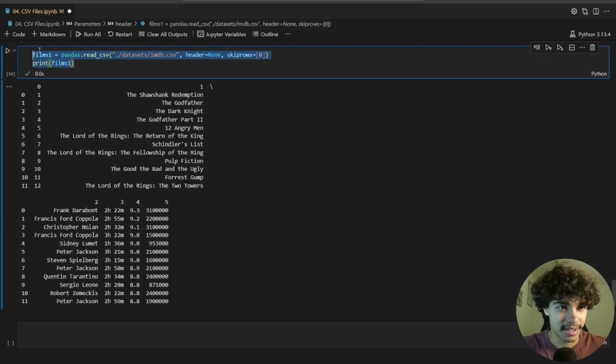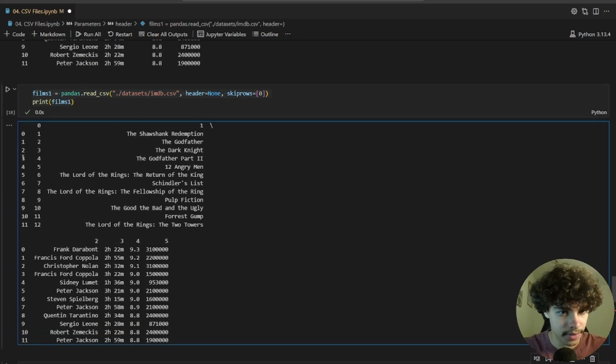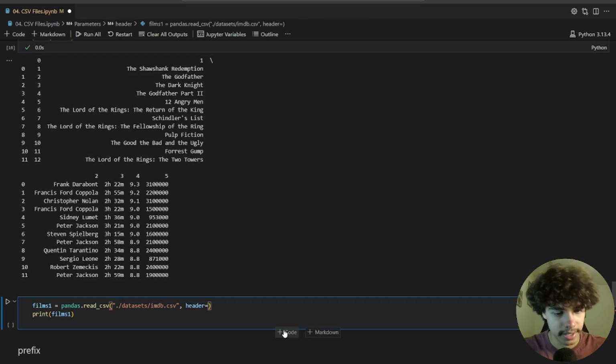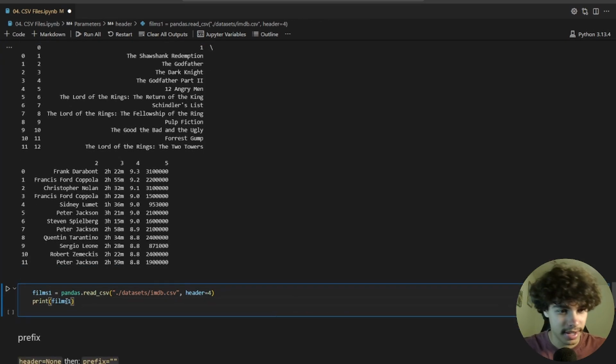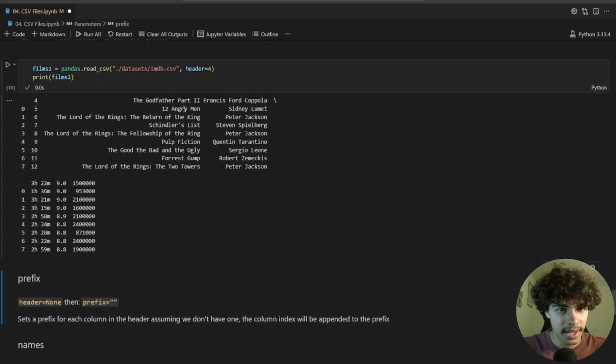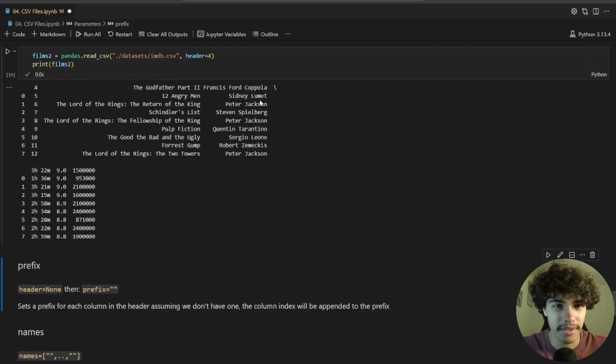So let's copy this code here. And what we can do is change it to, let's say, the third entry or the fourth entry, 12 Angry Men. We want 12 Angry Men to be at the top, right? So 12 Angry Men is at the fourth position in terms of its index. Let's put that in and see what happens when we print films 1, or perhaps let's make it films 2 now. So as you can see, 12 Angry Men is not the header, it's the first entry. Which you'd think, okay, that's weird, because now The Godfather Part 2 is the first entry.